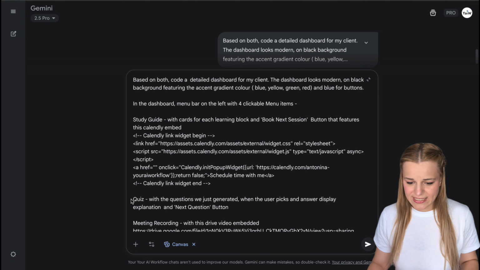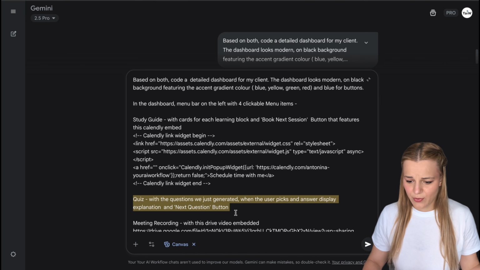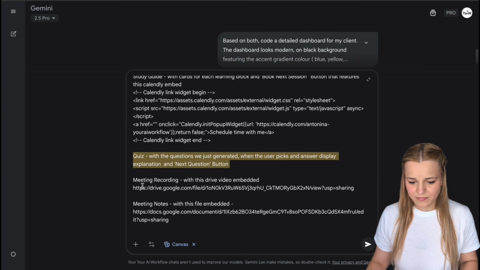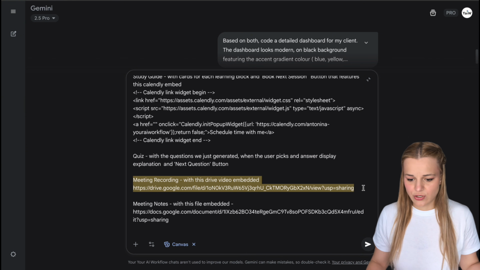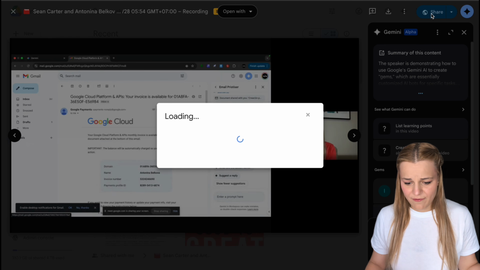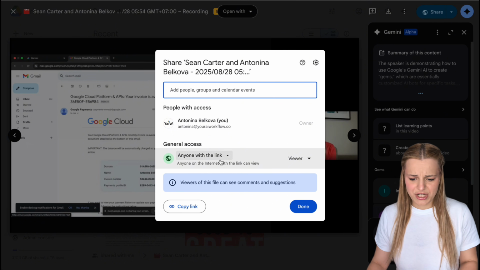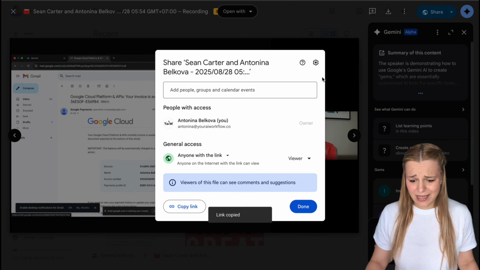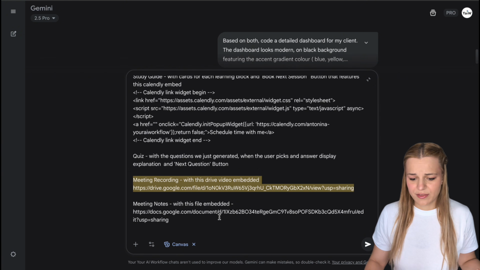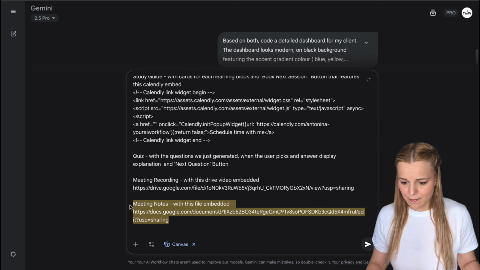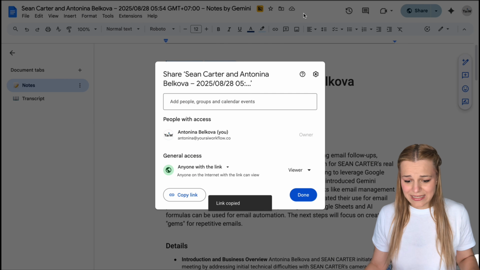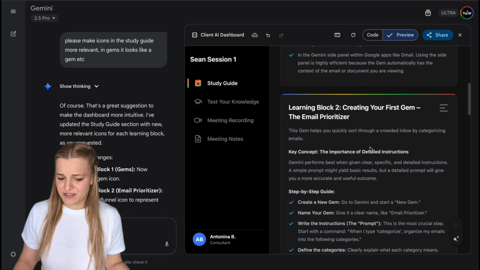Then we have the quiz tab, which will feature the generated quiz showing explanations after each answer with a next question button. Meeting recording with the Drive video embed. Here, you're just going to go to Drive, find the meeting recording, hit share, and copy and paste the link. No need to add any embed code here. And finally, we've got the meeting notes with the notes file embedded. You also just need to copy and paste the Drive link here, send the prompt, and here's the first version.